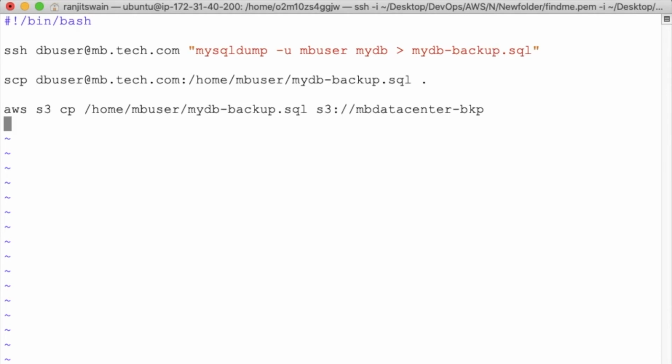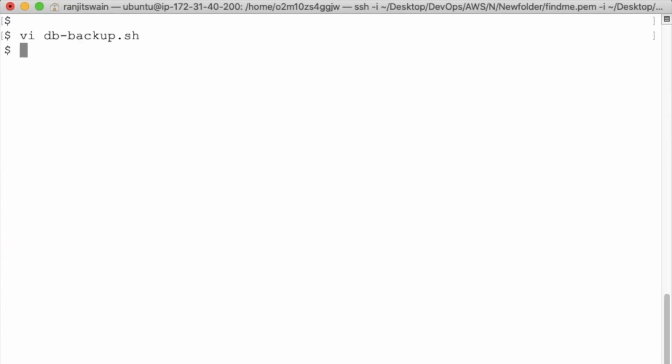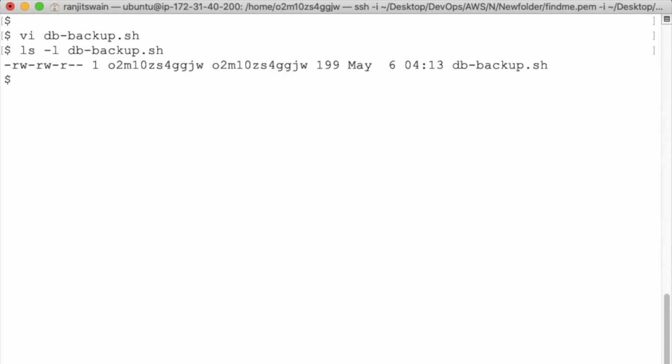Let me first execute this script and show you how it looks and how the result is generated, how it's stored and where it is stored, right? Let's start. I saved the script. Okay, now if you see the script, db-backup.sh, when you create any script, by default the permission will be this one.